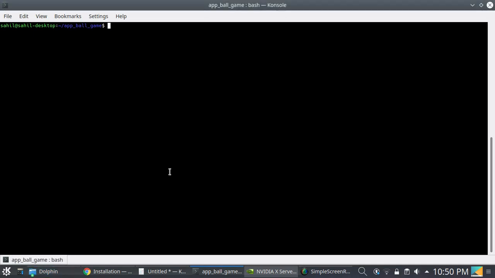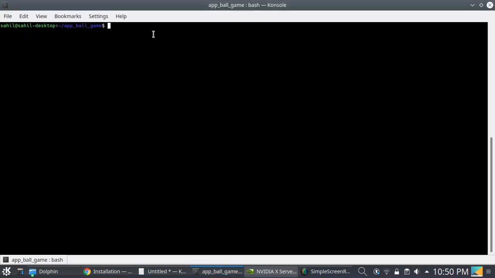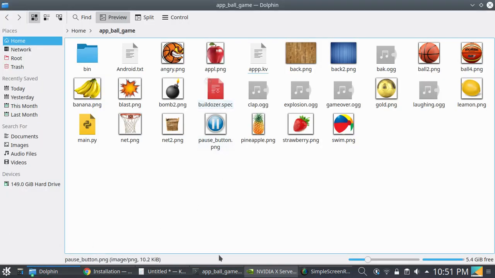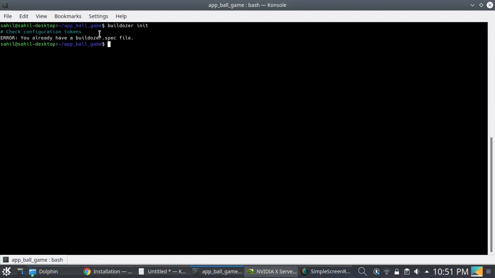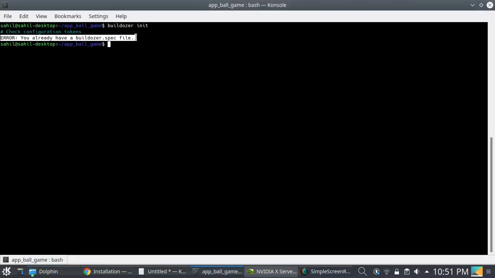After all this installation, the command is, you have to make the Buildozer init file. To do this, just type buildozer init. It will make a buildozer spec file. I already have this file, so that's why it is showing this error: you already have a buildozer spec file.